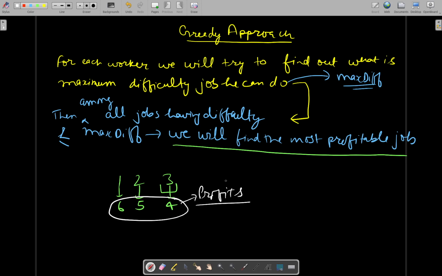Now these profits might be in a sorted order or might not be in sorted order. So let's say you decide to do the job with the maximum capacity, then it will only provide you the profit for that particular worker.